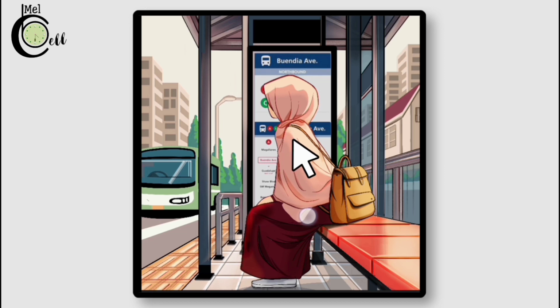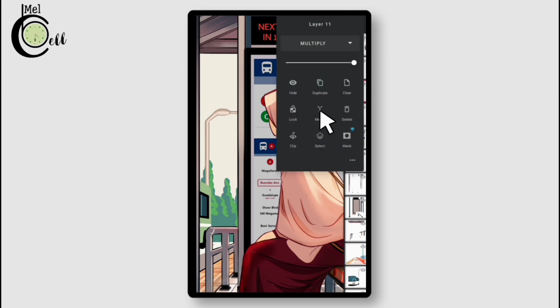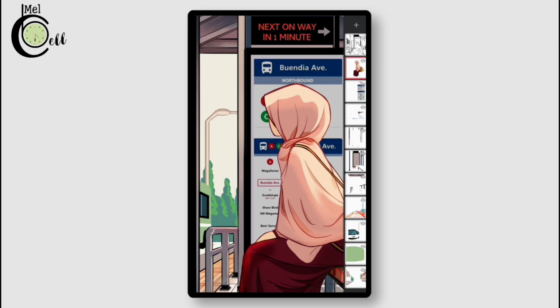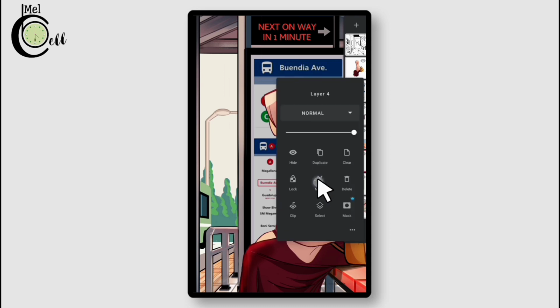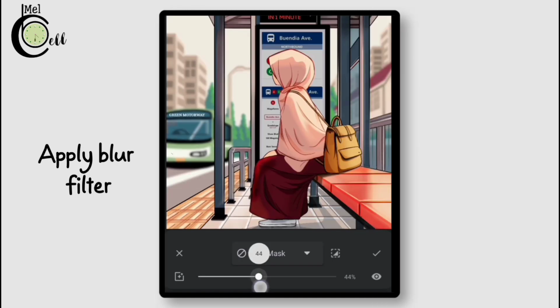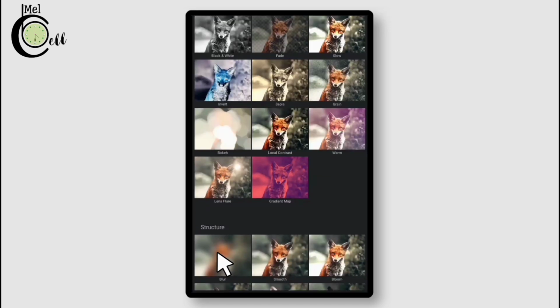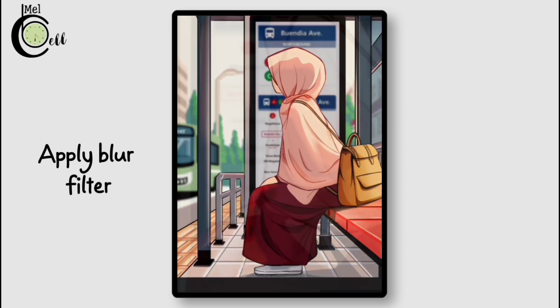Add image to info panel. And add some text. Now merge the layers. Now select filters. Tap on blur filter. Apply blur filter to background. Now go to text layer. And apply blur filter to text.